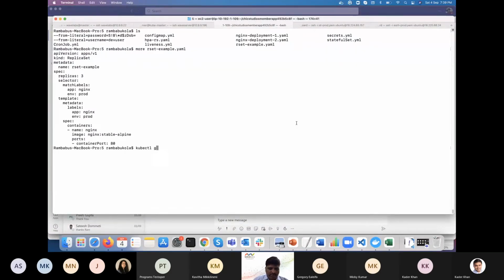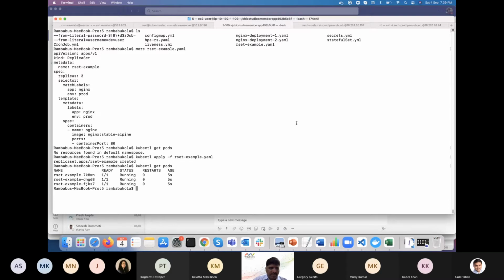Right now, if I run kubectl get pods, I don't have anything. So I will apply this file, rset example.yaml. Okay. Now if you can see, 3 replicas have been created, because we have given the replicas as 3.